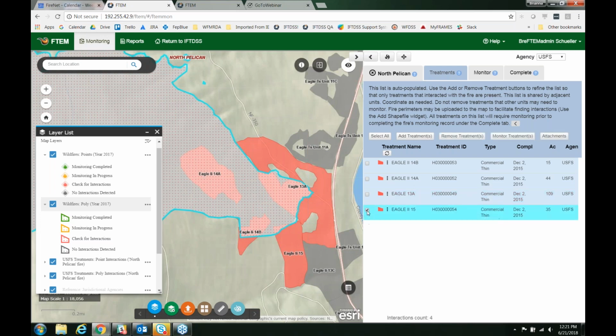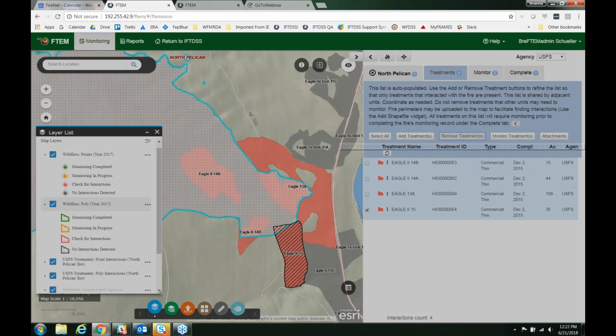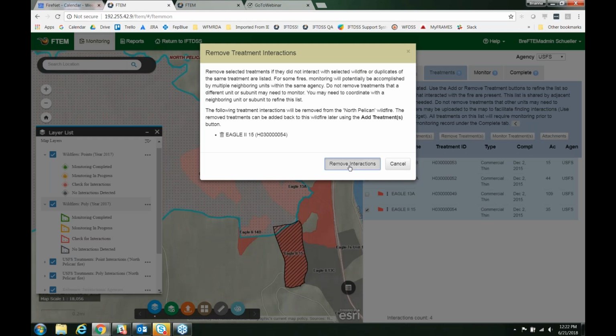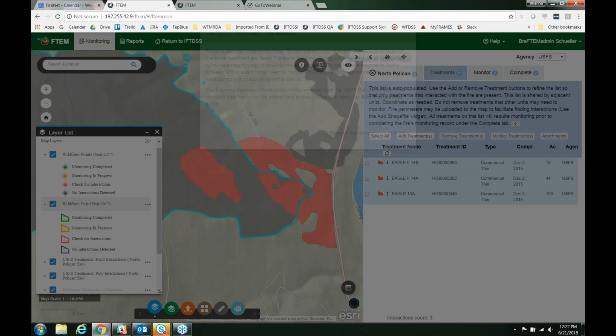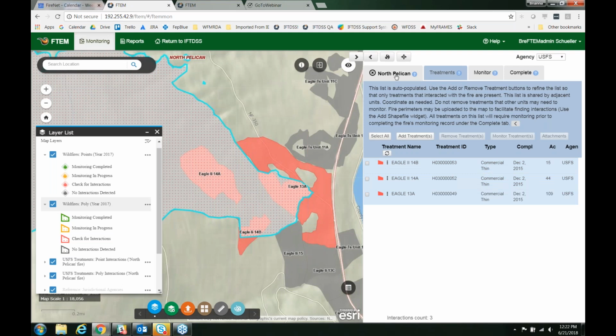In which case, you can select them here, and you can see the remove button becomes available. So if I determine that this one really didn't interact, the fire really didn't interact with it, I can click remove. And it's going to ask me, are you sure? And I say, yep, I'm sure. So I remove that treatment. You can see that the treatment was removed from the North Pelican treatment list, but the treatment was not removed from the database. So we've had that question a lot: if I remove a treatment, does that remove it from the FTEM database? And can I add it back in if I need to? The answer is no, it doesn't remove it from the database, but yes, you can add it back in.